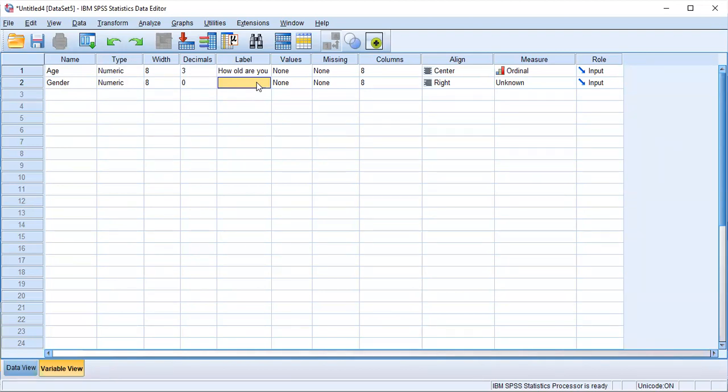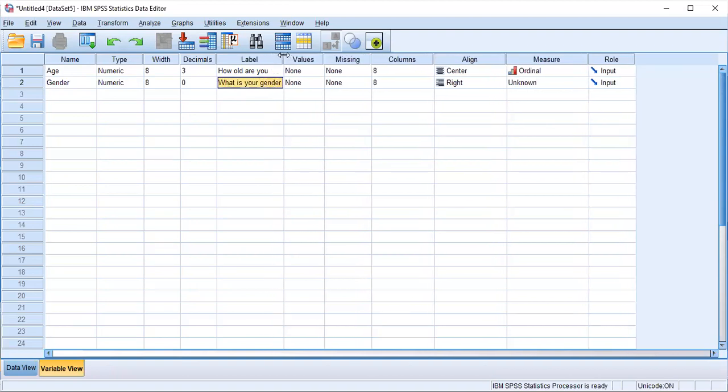So maybe for the sake of trying for us to understand what we do under a label, in case you didn't understand the first one, I mentioned that under label, basically you just give more information to your variable name. So under gender, if we wanted to give more information to gender, we can say what is your gender. We can extend it so that we are able to see everything in there. So that is our label.